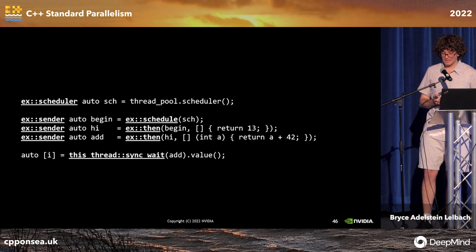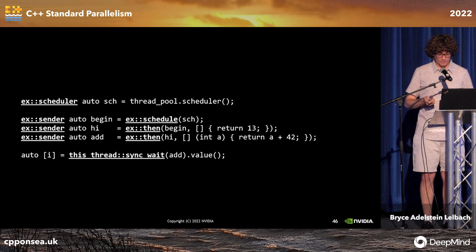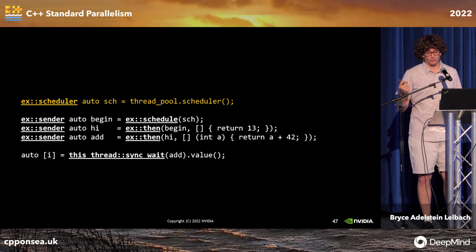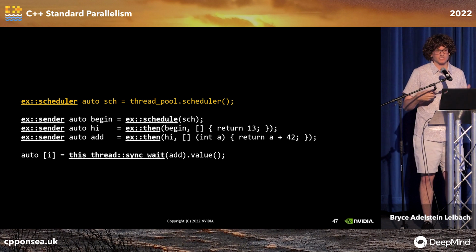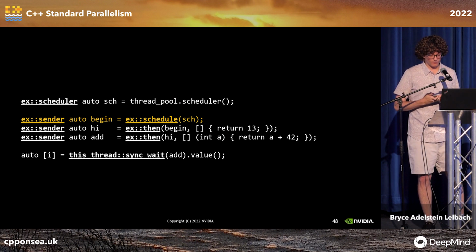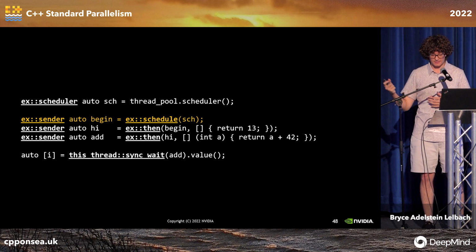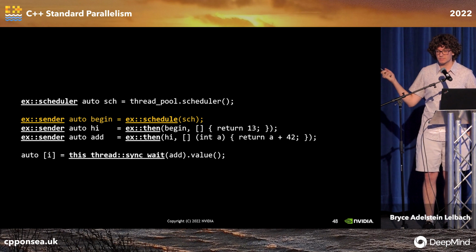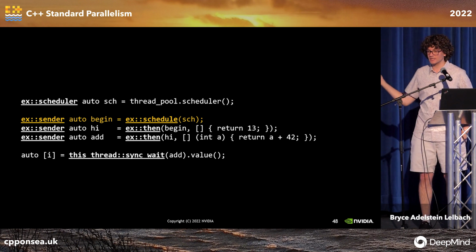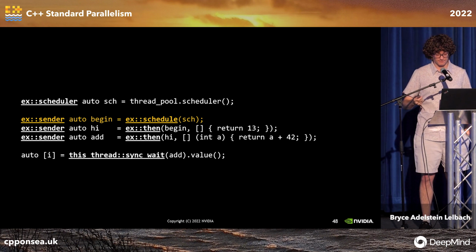So let's take a look at a simple example here. Okay, so first we need to get a scheduler from somewhere. This could be a thread pool, it could be a tasking system, a GPU driver, et cetera. And then once we have that scheduler, we want to start a chain of work on it. We do that by calling schedule, which is going to return a sender. And that sender will complete on the execution context associated with the scheduler.